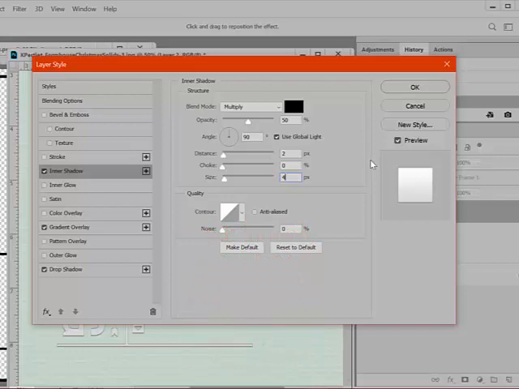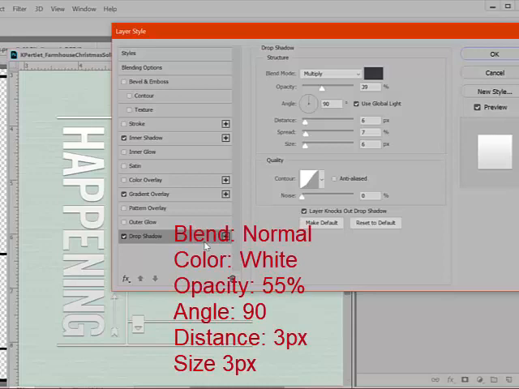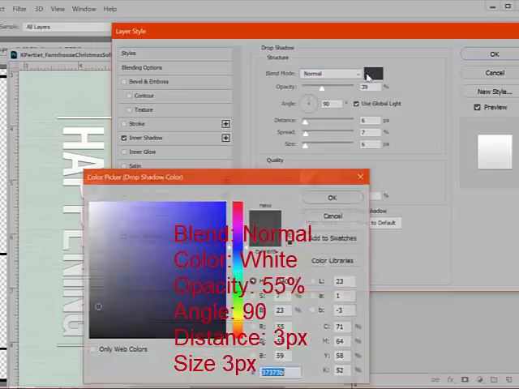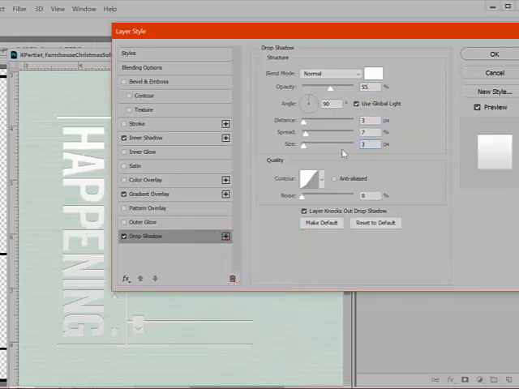Next, click the Drop Shadow tab. And you can move this over so that you can preview what's happening as you're working. From the Drop Shadow tab, set the Blend Mode to Normal. Change the color to white. And then choose an opacity of 55%. You can just type it in here. Again, you'll use Global Light with an angle of 90 and the distance set to 3 pixels. Then set the size to 3 pixels as well.